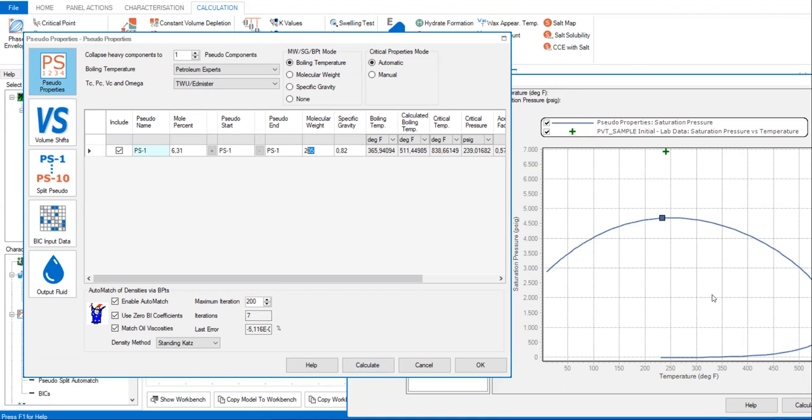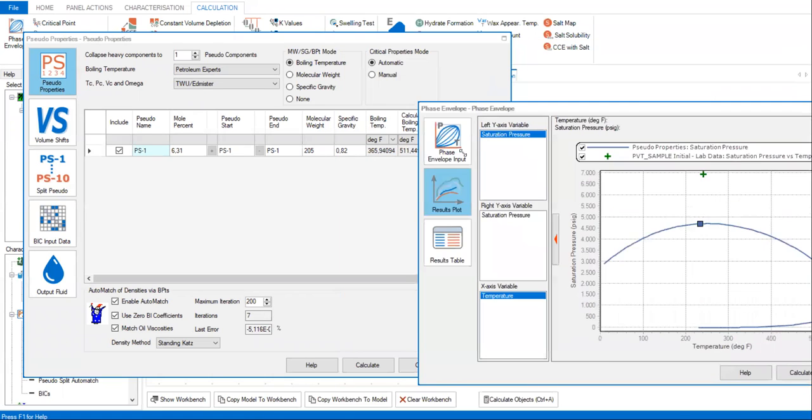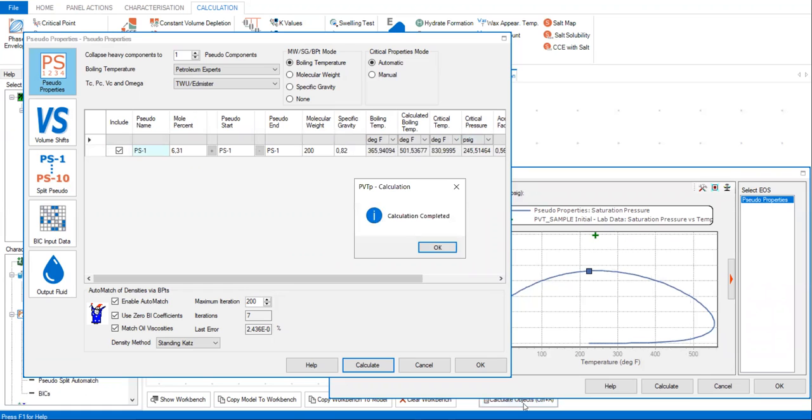Then we can just press the calculate objects button here to recalculate all the calculation objects at once for quality checking. For example, let's say I want to change the molecular weight from 205 to just 200. I can recalculate, so I get this new boiling point temperature and new properties, and then I can recalculate. You see, my phase envelope changes.